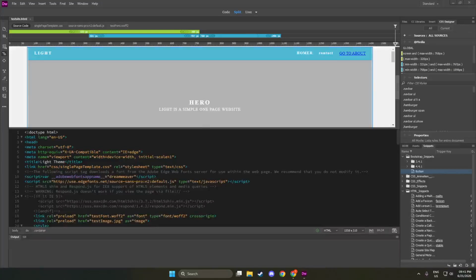In today's video, I'm going to teach you how to use multi-cursor editing in Dreamweaver. This feature allows you to make simultaneous changes across your code, making your workflow more efficient.